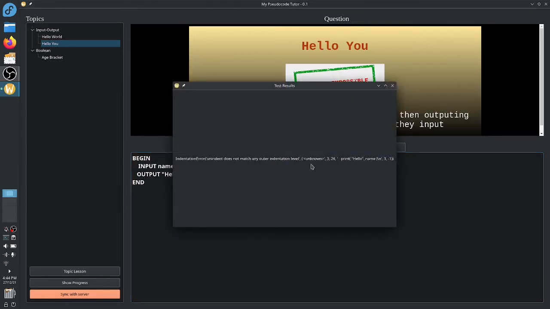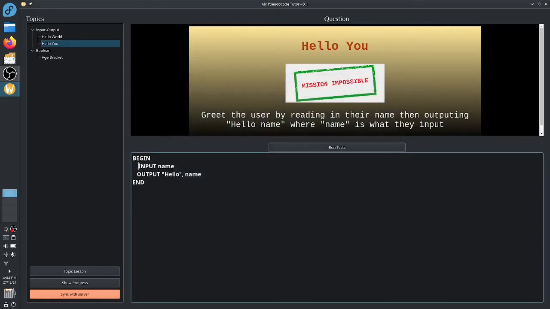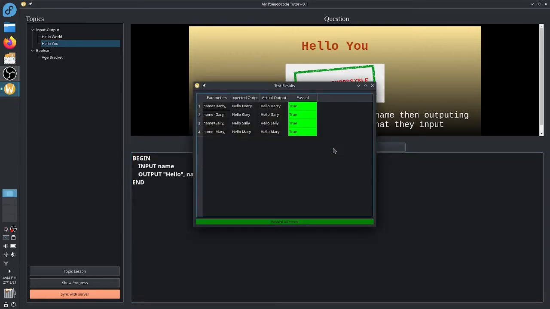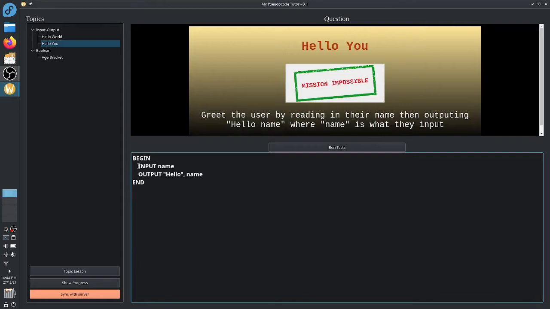Oh no, I've missed something. There's an indentation level issue, and it looks like 1, 2, 3, 4, 1, 2, 3. Yep, I didn't indent them the same. So now we have that all being true. Pseudocode relies on white space, so all the white space has to be equal if you're in a block. That's some very basic pseudocode.